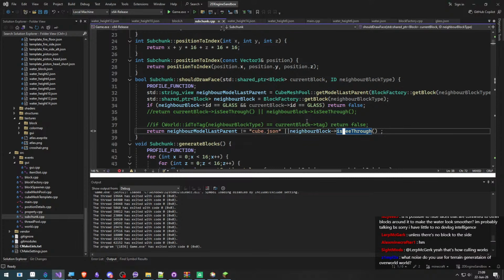What noise do you use for terrain generation? Just put a noise. I'm not using 3D noise.